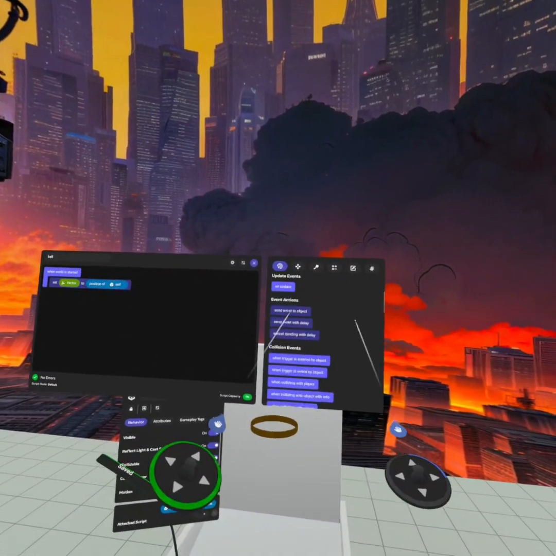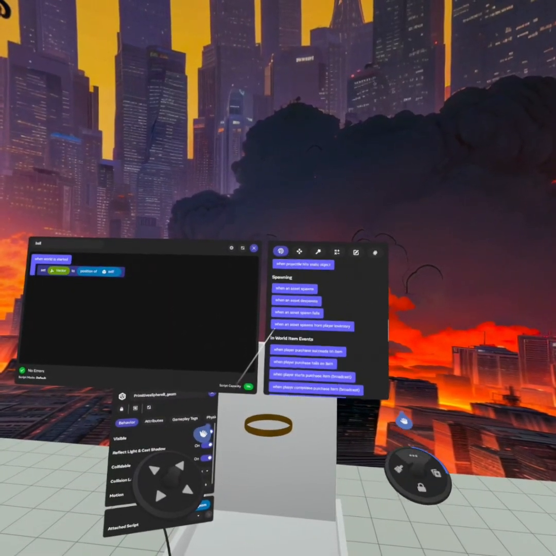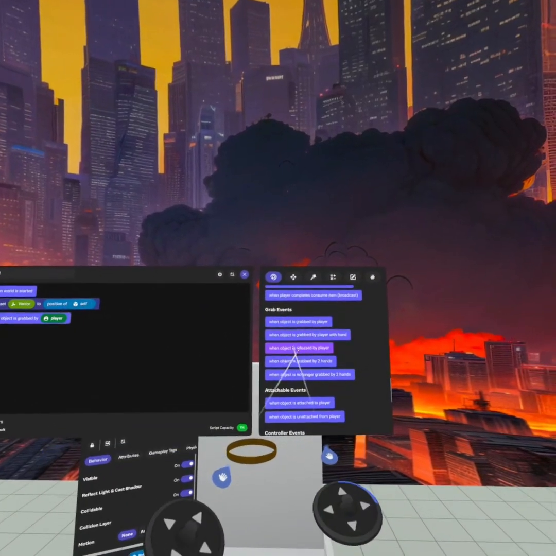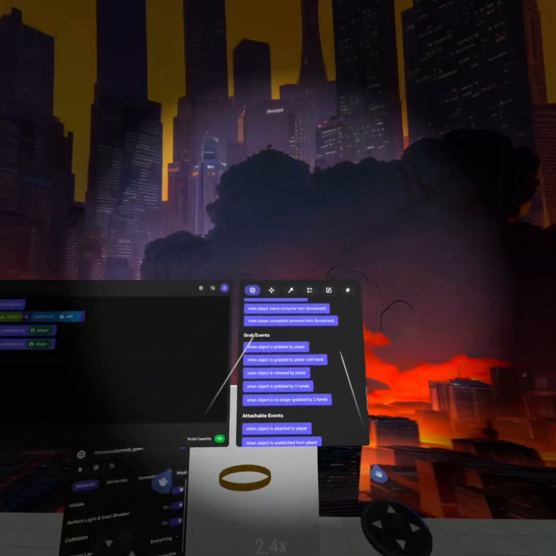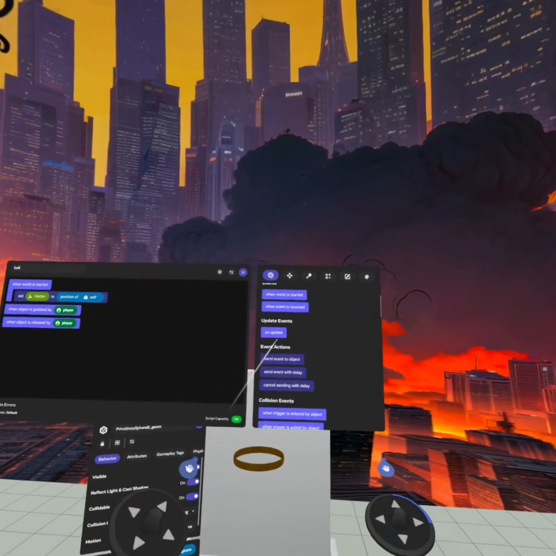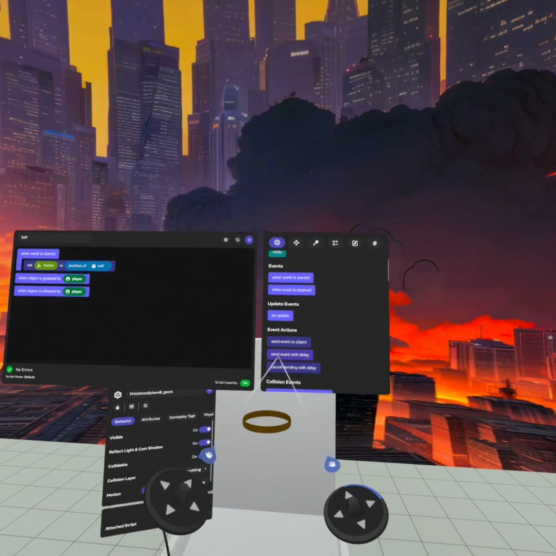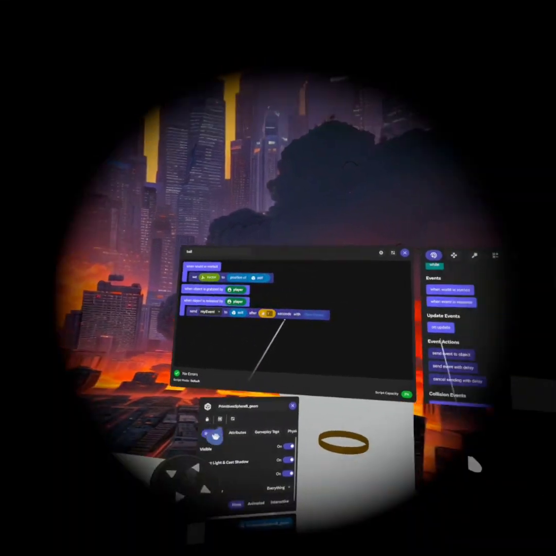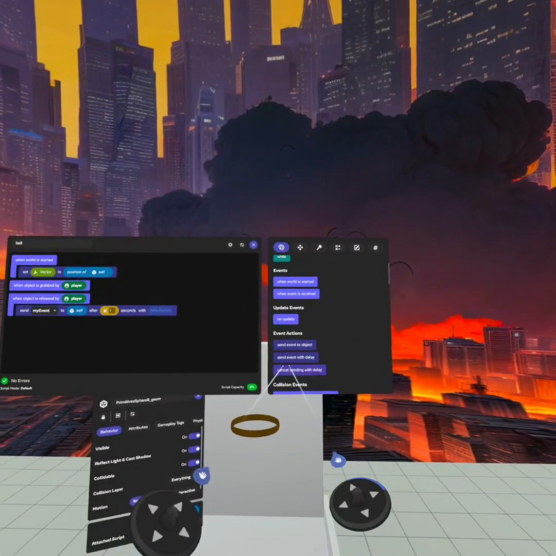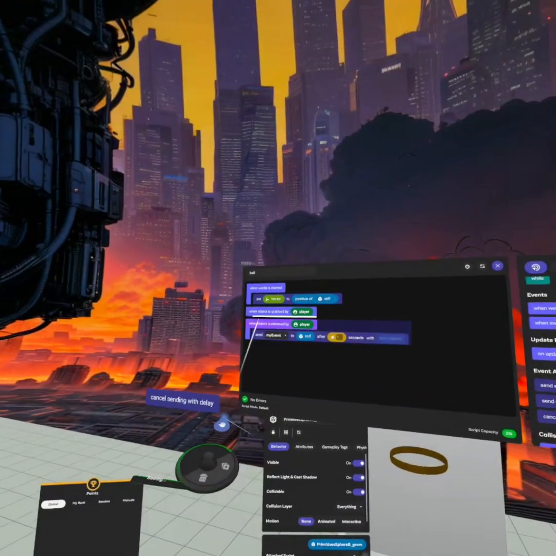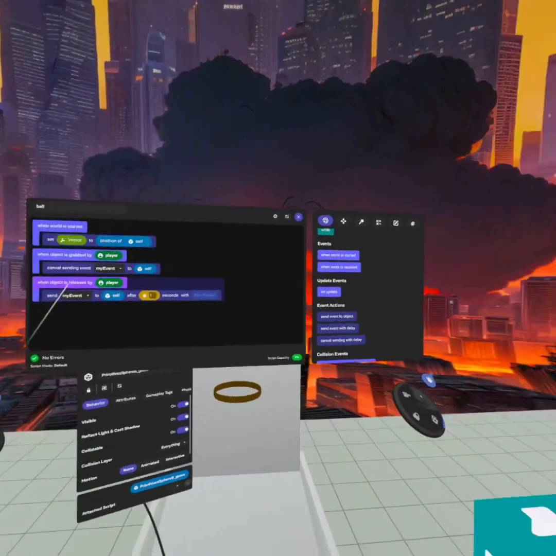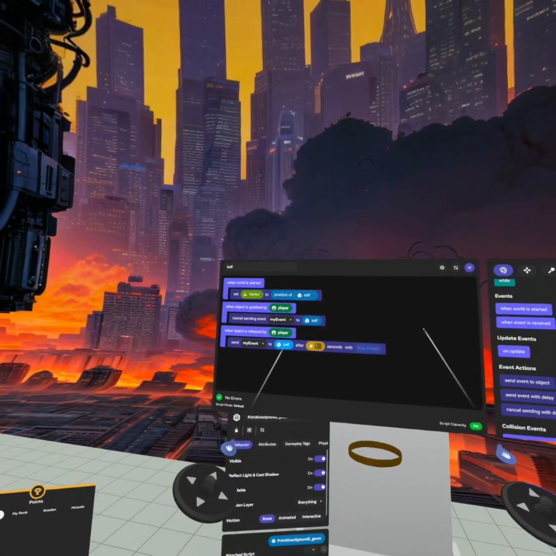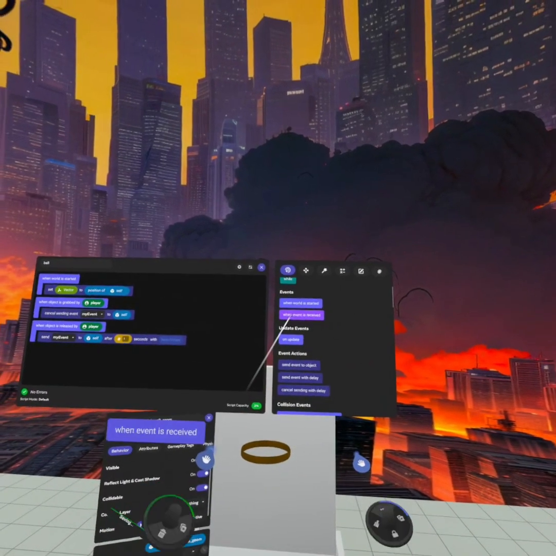Then we're going to go to events and grab events. When object is grabbed, we're going to place that over there. And when object is released, we're going to place that over there. Then we're going to go up to send event with delay, and place that under when released. When object's released by player, we're going to send an event with delay. And then we're going to grab cancel event with delay, and that's going to cancel the event when we grab it. So essentially, if we throw it, it's going to send out an event, and when we grab it, it's going to cancel the event. And then we're going to receive the event.